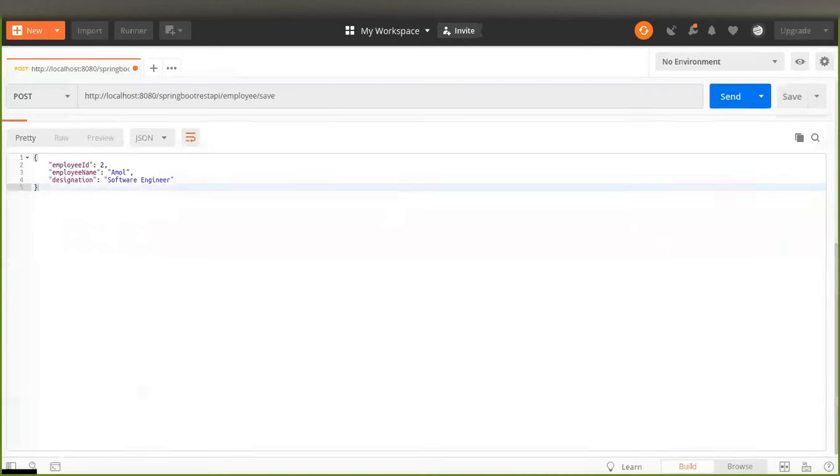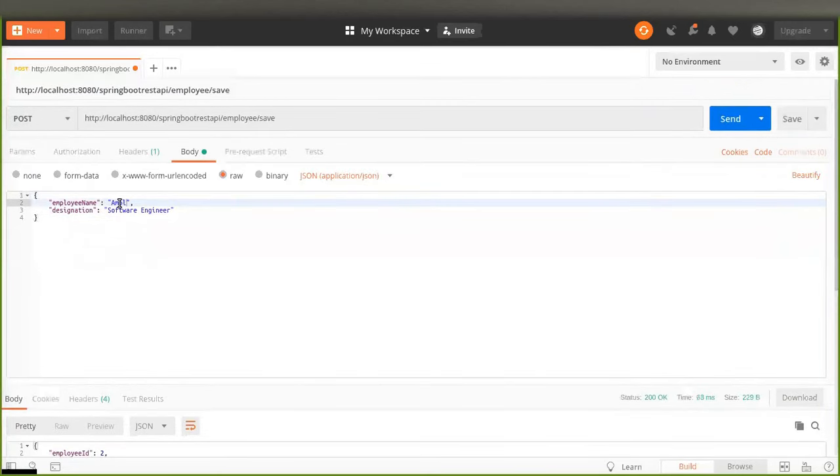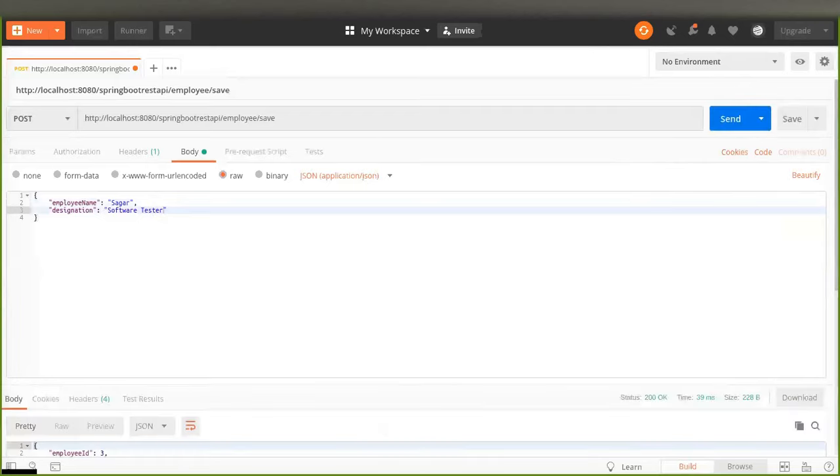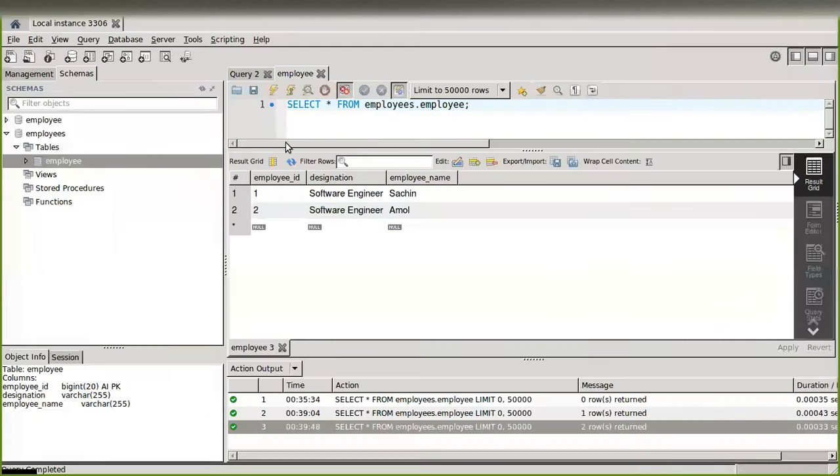Like this, we are going to add another one, Sagar, whose designation is software tester. Click on send. Okay, you can see here.